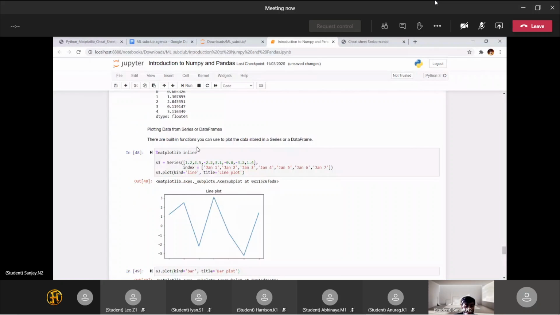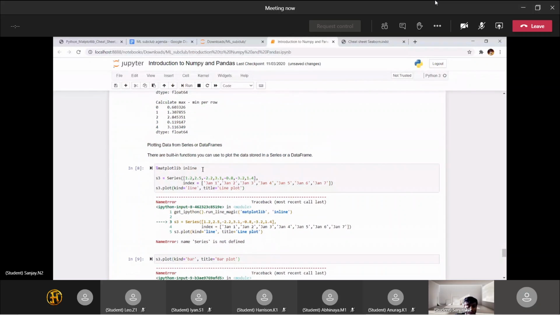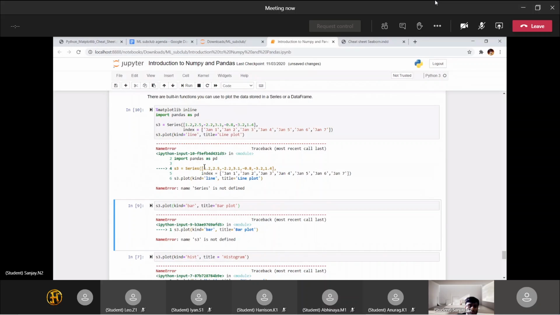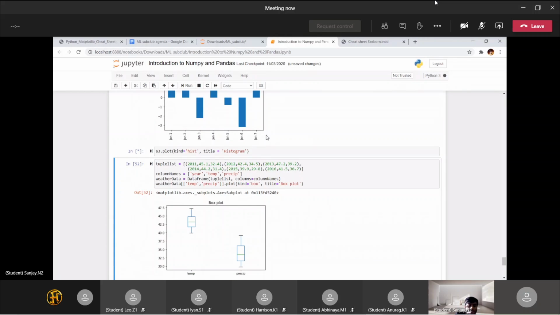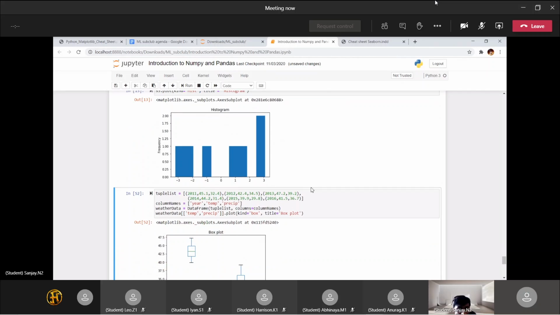Oh, I didn't even run any of these cells, so let's run this. Oh, not right. Import. All right, just viewing all of these.